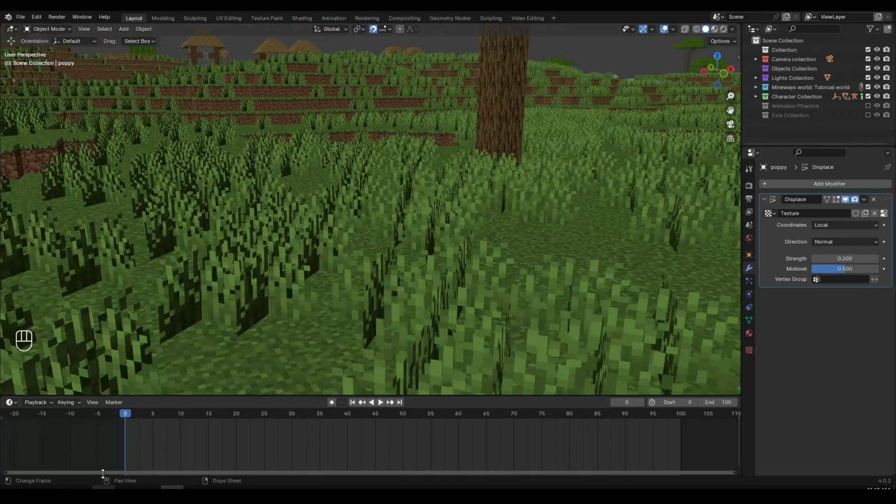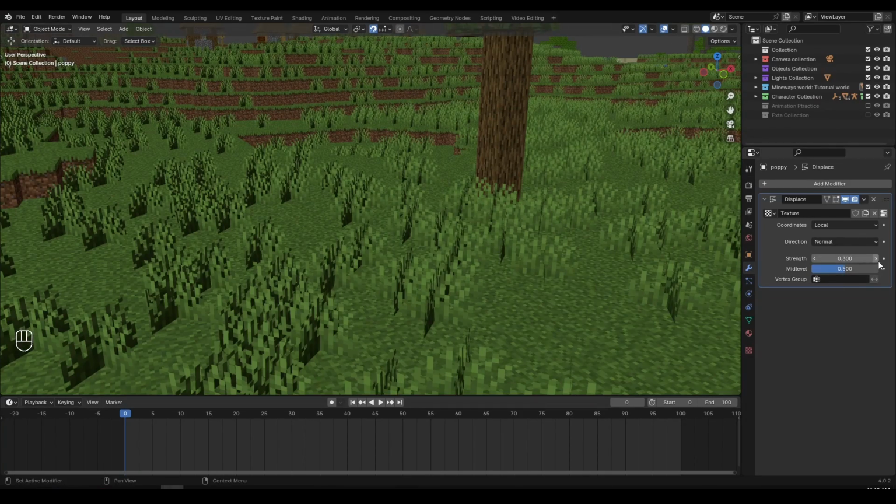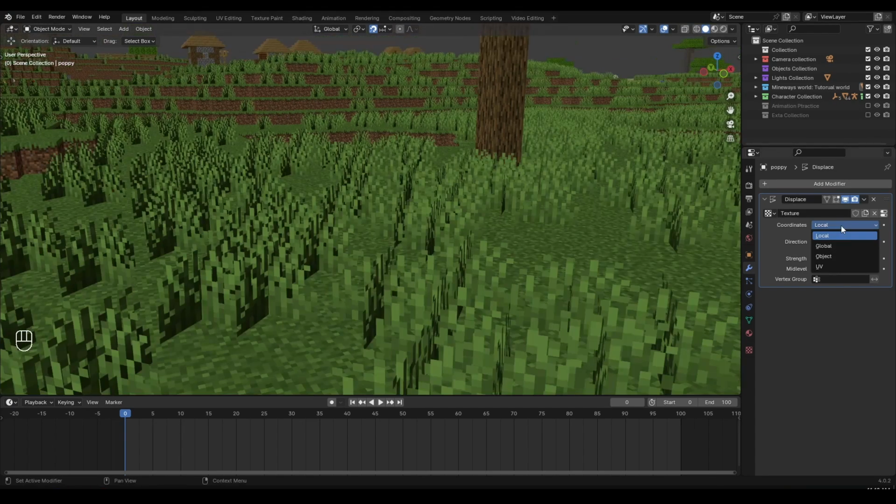If you want a small breeze, then you can go for something like 0.2. But if you want a stronger wind, then be sure to increase the strength to like 0.5, 0.7, or even more. Now up here, where it says coordinates, you want to change this from local to object. Now we will use the object to animate and control the wind movement.